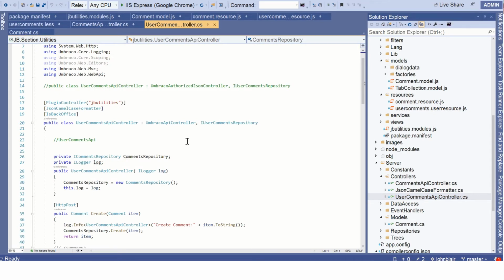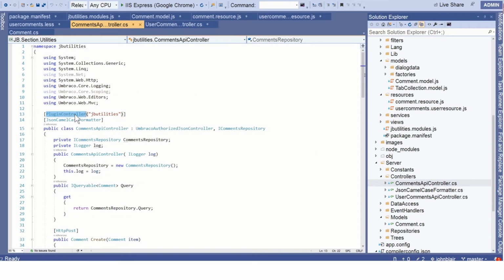Now the way that is able to work is rather than using an authorized controller, we use a standard Umbraco API controller, but what we say is we use its back office attribute to indicate that it's in the /Umbraco/back office area. We also give this a plugin controller, JB Utilities, which is the same as the Umbraco authorized controller.